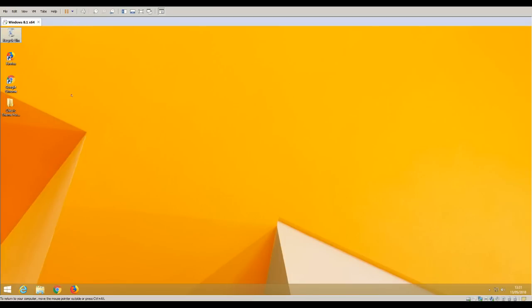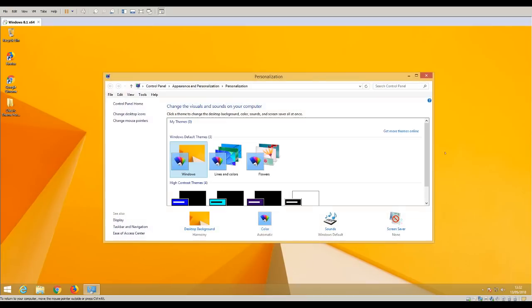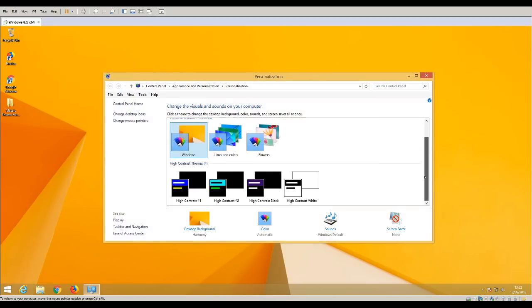Hi everyone, today I'm going to show you how to install the classic Windows theme in Windows 8.1. Those of you who have used this operating system before know that if you right click on the desktop and go to personalize, there's no actual option to enable the classic theme that we're used to from the days of Windows 2000 through to even Windows 7 had the option to do this.